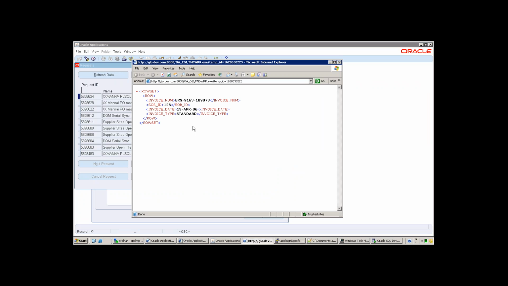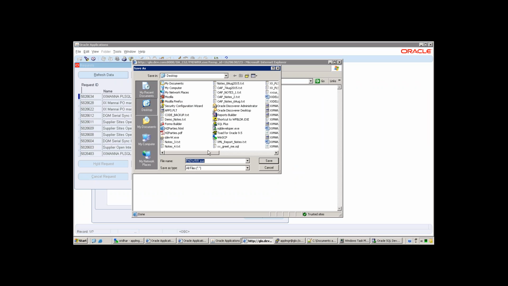Perfect. And check the output here. Can you see? Perfect XML data. Alt F, save as. Don't just copy this one. Save as, the name dot XML.